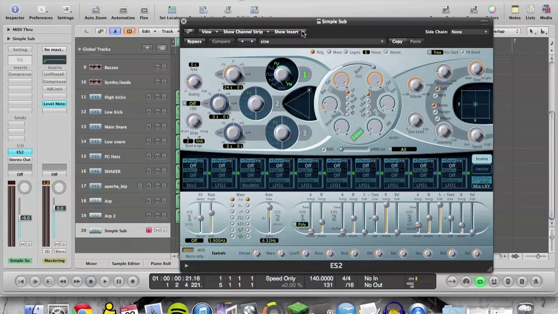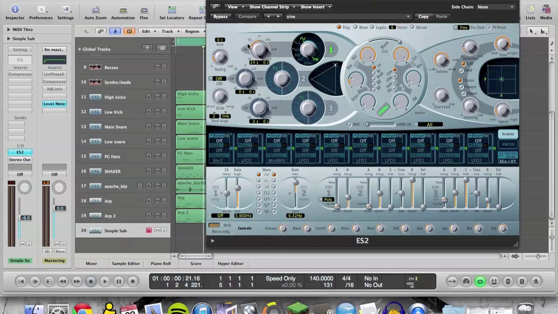So what I've got here is just a sine wave. It's sent down 2 octaves, a little bit of a slow attack on the volume envelope, and a tiny bit of distortion, just a little bit there, and that's literally it. That is all you need. This is for a basic one anyway.